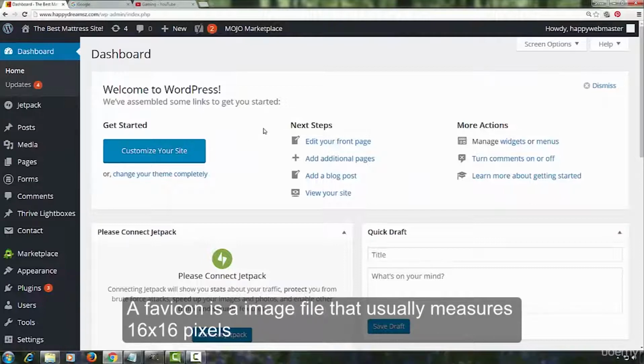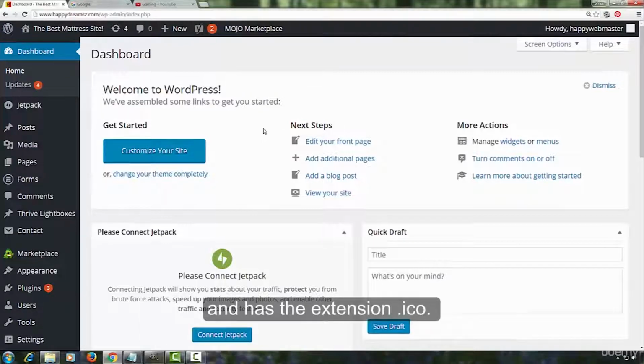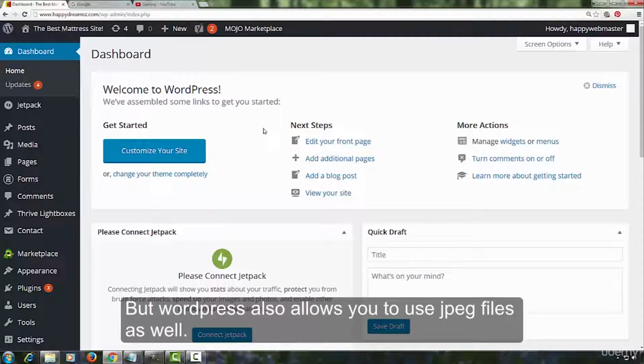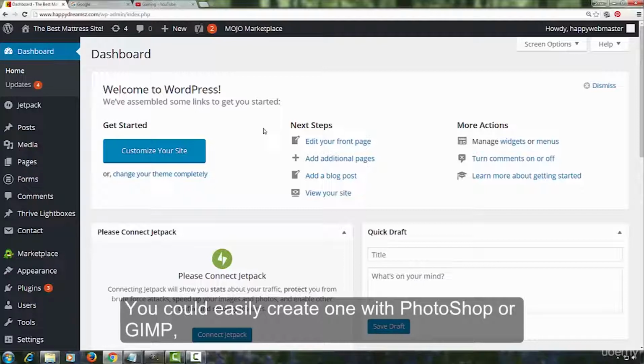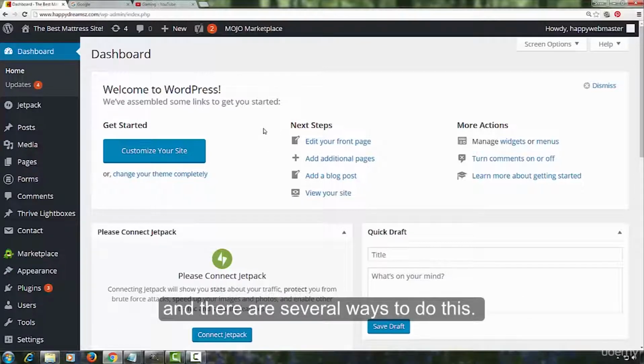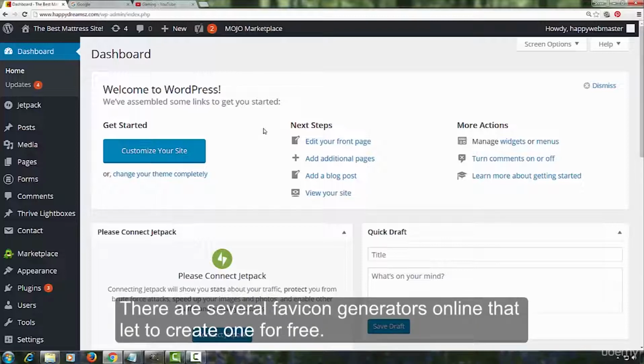A fav icon is an image file that usually measures 16 pixels by 16 pixels and has the extension .ico. But WordPress also allows you to use JPEG files as well. You could easily create one with Photoshop or GIMP, and there are several ways to do this. There are several favicon generators online that let you create a favicon for free.